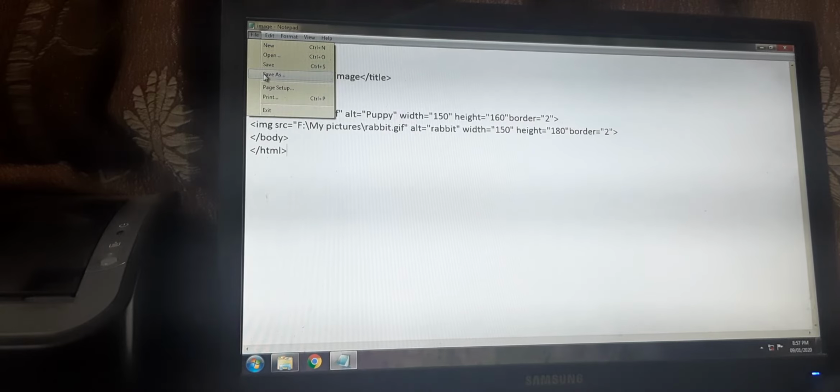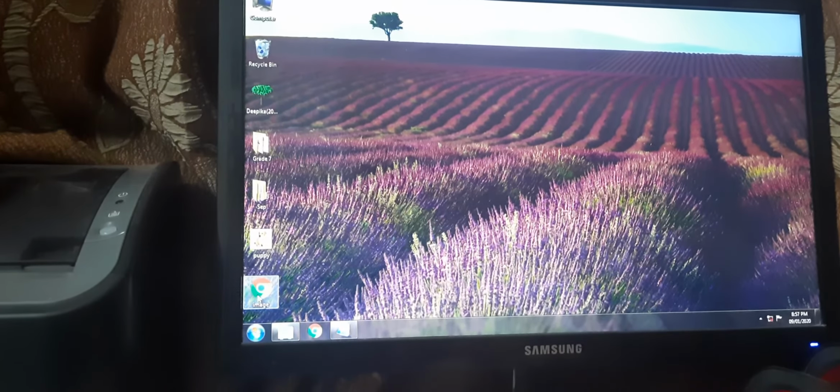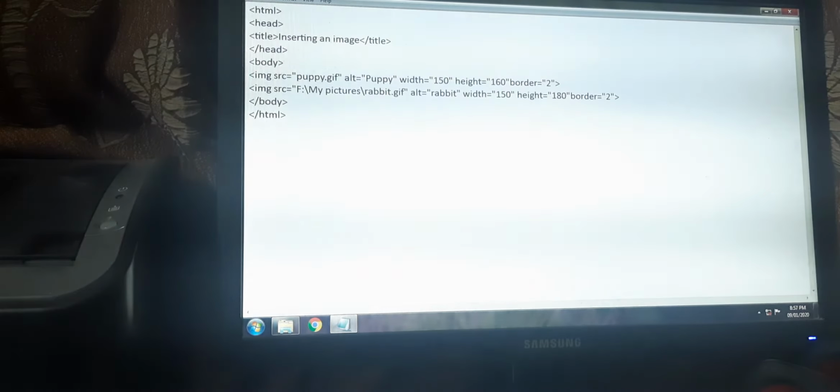Now let's see the output. You can see the output here, image.html, in which I have stored the program.